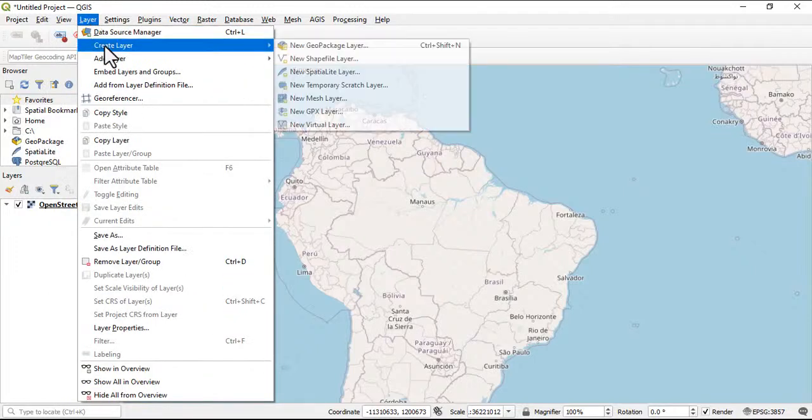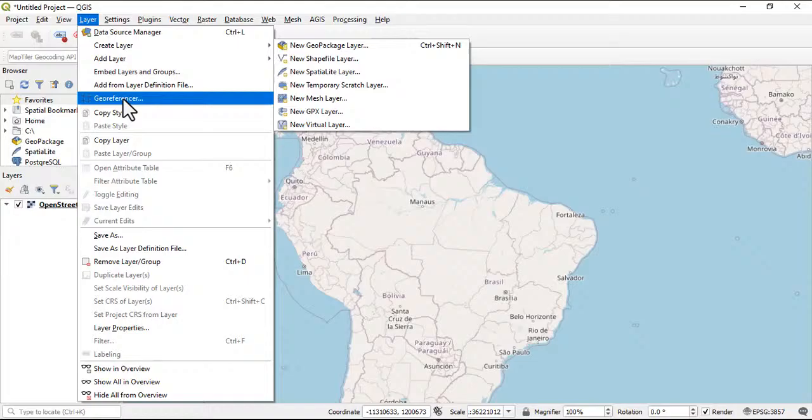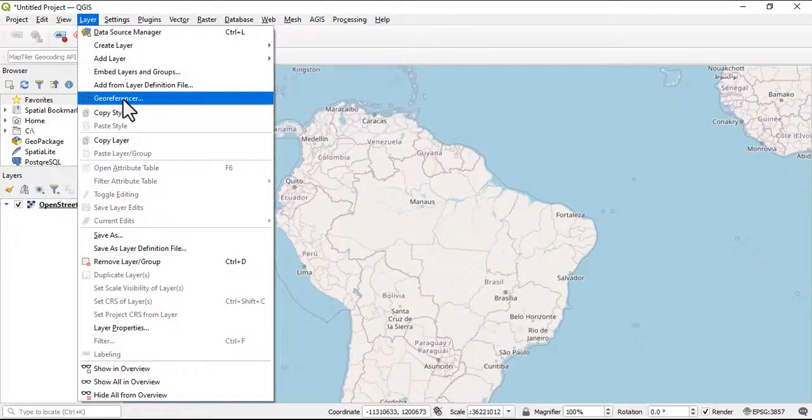So the layer, now you can create a new layer under which you will be able to create shape files, create a geo package and all of that. Then also new GPX, something from all of these GPS coordinates, or from the GPS. That's why there is a GPX and all of that. So you can get that directly done here. And you can also georeference from the layer under this georeferencer. That will help you to georeference and all of that.